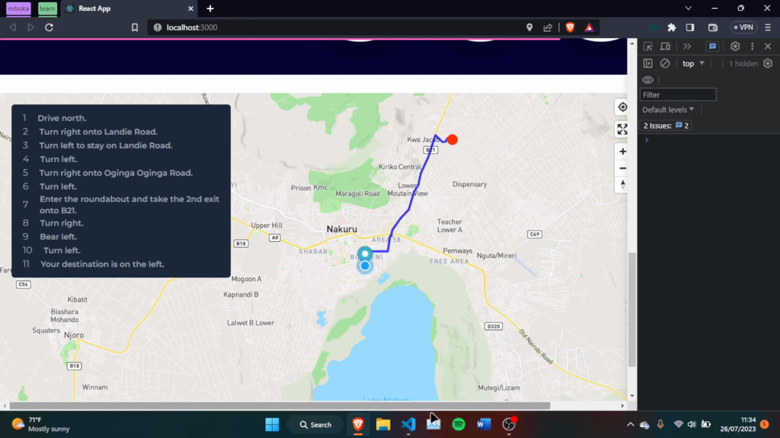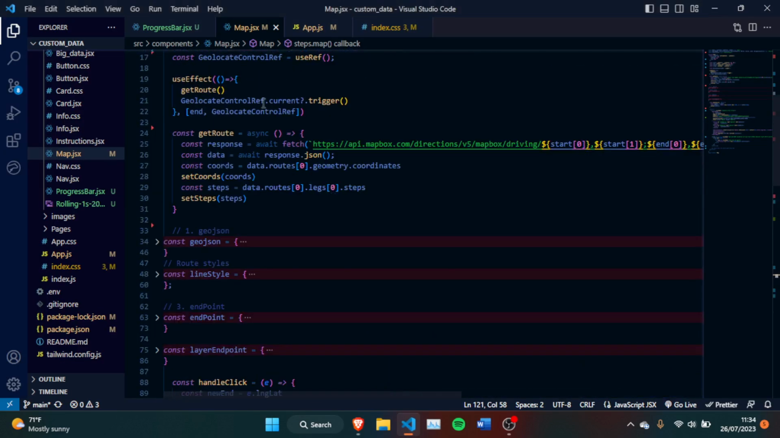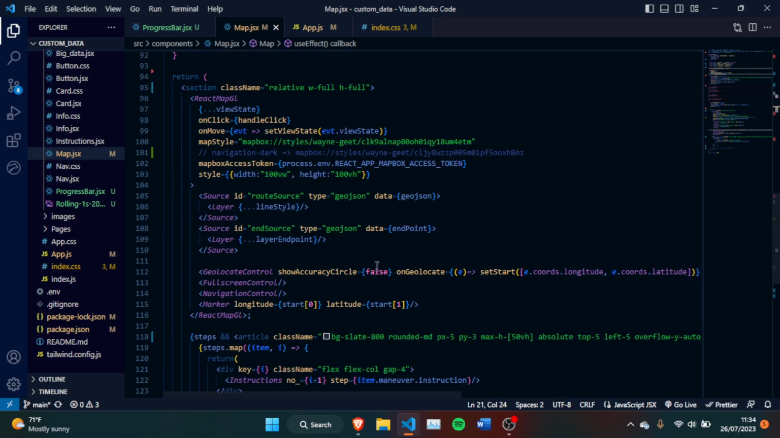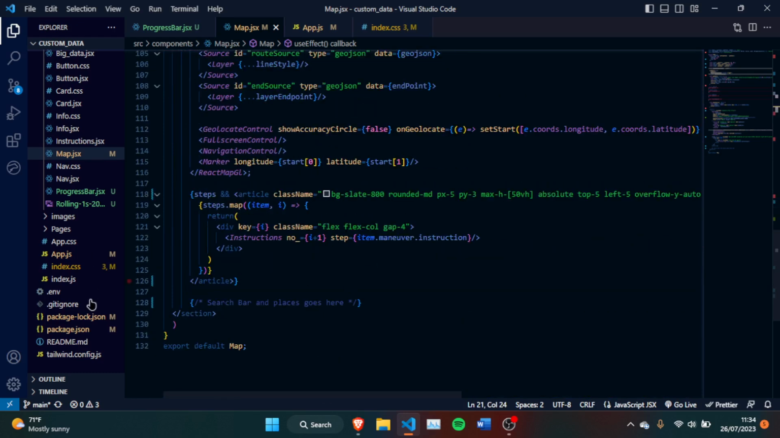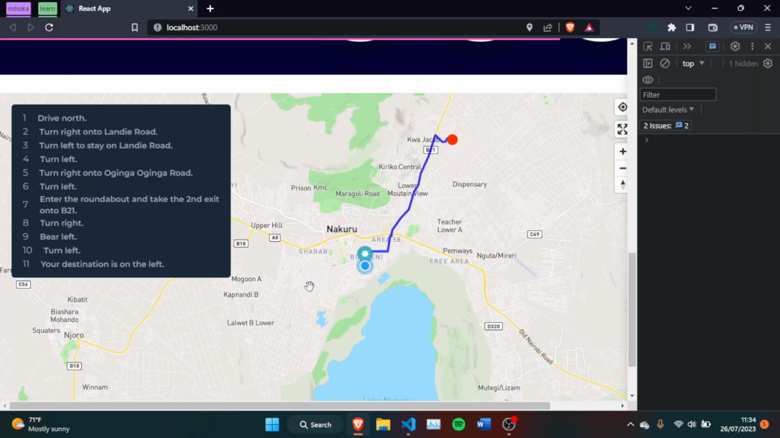Before I continue, the issue that we had last time was I had omitted this ref right here. So I only had geocontrol, and therefore it couldn't reference the right ref. So that was the issue that we had. I also managed to install Tailwind, so that's why it's looking as neat as it is.